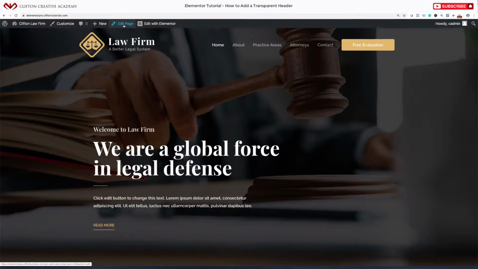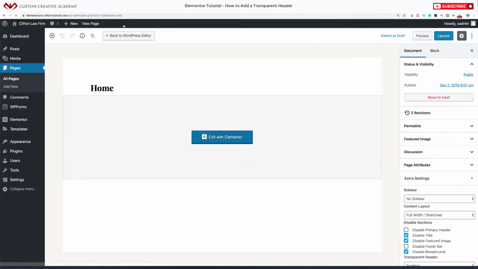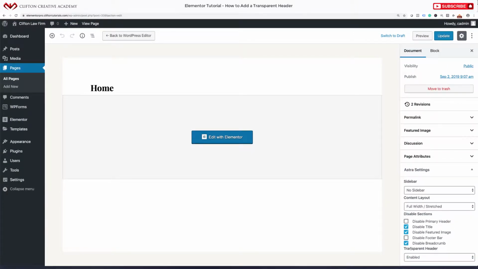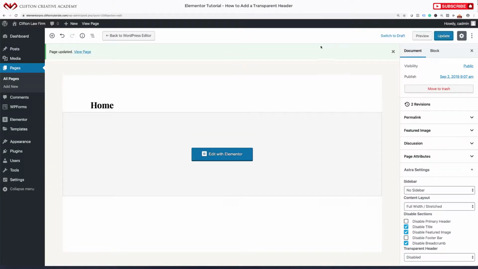But one of the great things about Astra and the Astra theme is that I can also do this on a page by page basis, meaning if I go to this page here by going to edit, and if you look here on the right side where it says transparent header, I can actually enable or disable or set it to be defaulted to the customizer setting. So in this case here, I'm going to set it to disable so that you can see what it looks like without the transparent header. We're going to go ahead and update that.